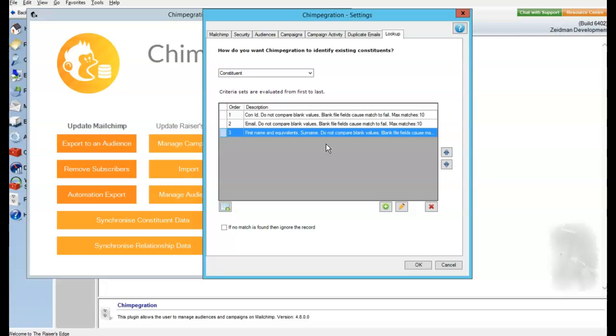So once you've set your criteria sets up, these are then saved and they'll be used to look up your constituents when you're using Chimpegration. Now, if you still can't find an exact match and there are multiple matches, this will still create an error in your control report and you can review it from there. But hopefully this will make your updating of existing records much more accurate and ensure that you're never creating a duplicate in Razor's Edge ever again.